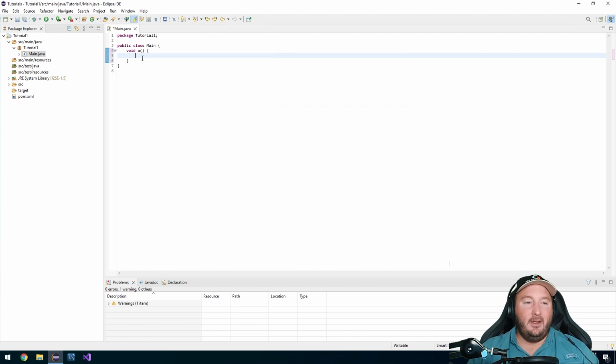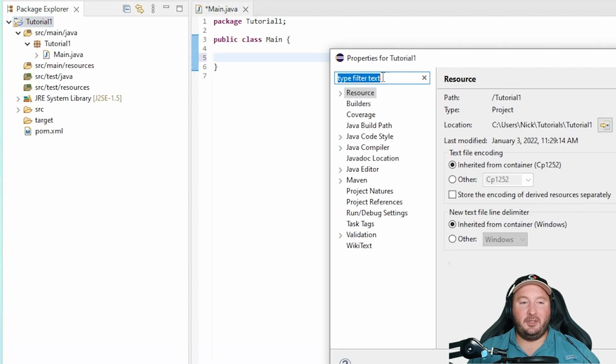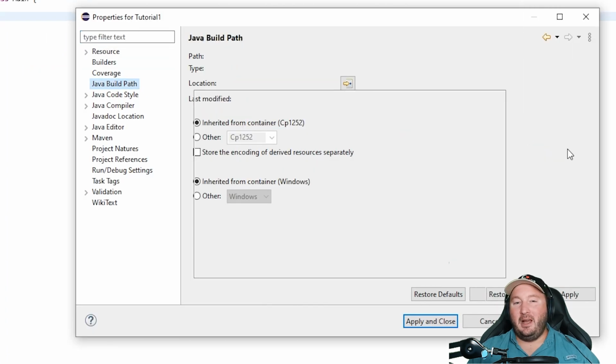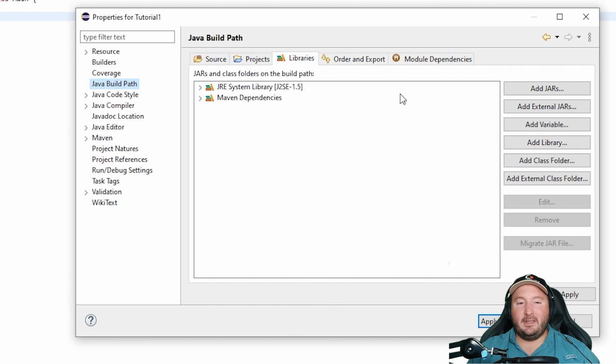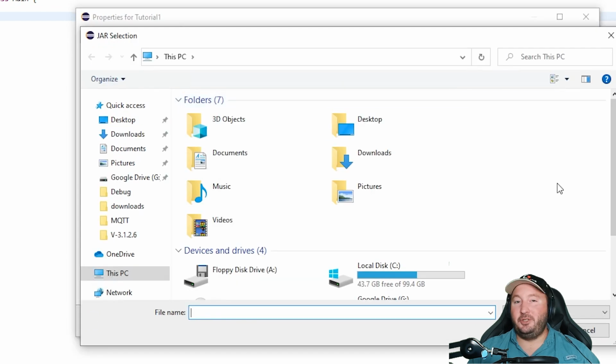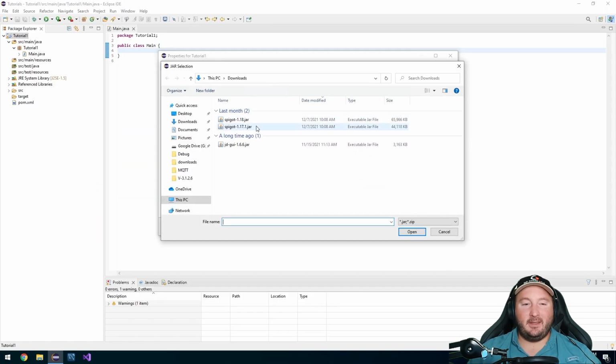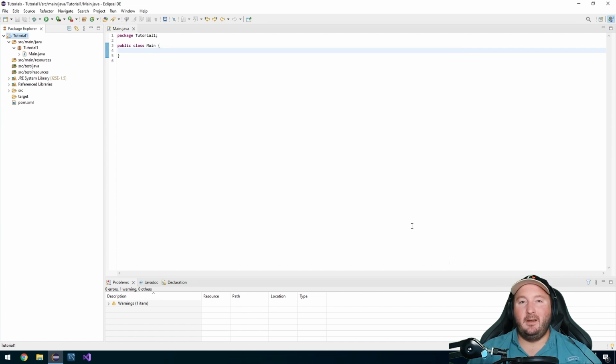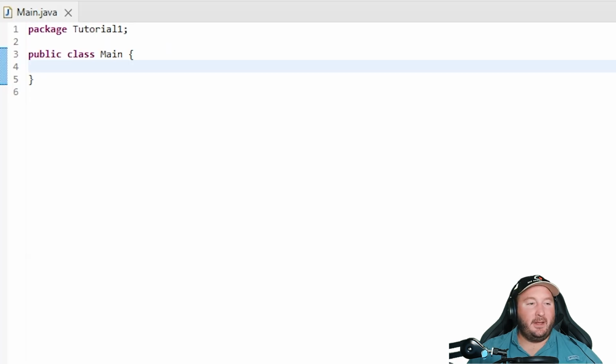So what we have to do is actually go and tell it where our API is. What I'm going to do is go to the project up here, right click on it, go to properties, go to Java build path, click on libraries, add external jar, and I'm going to select the spigot 1.17 jar, only because my spigot 1.18 jar isn't the actual full jar. So I'm going to select the 1.17 one and hit apply and close. Now we can go to reference libraries here and see that spigot 1.17.1 is loaded.